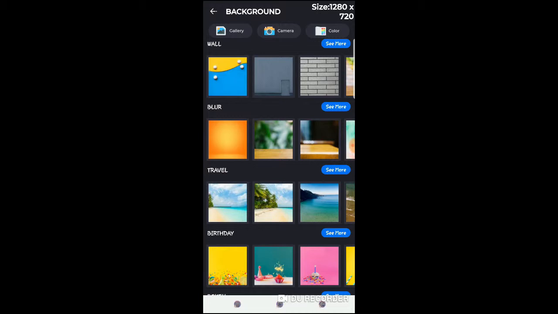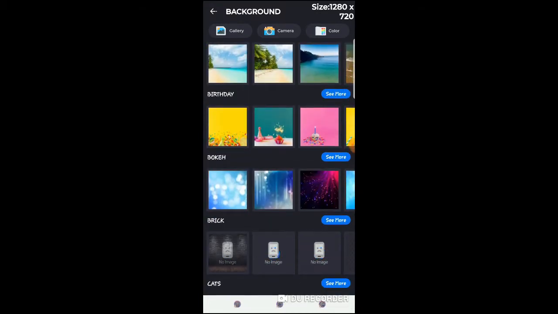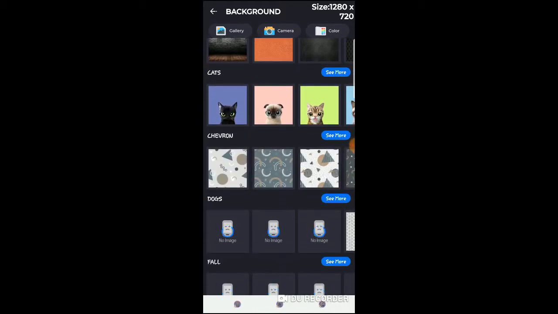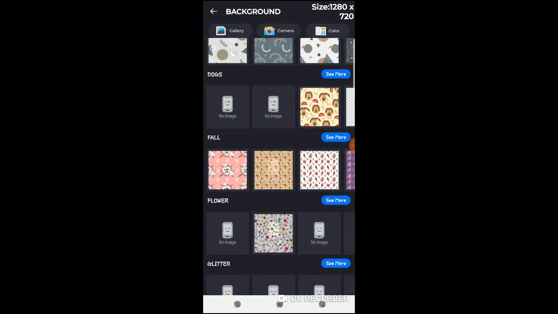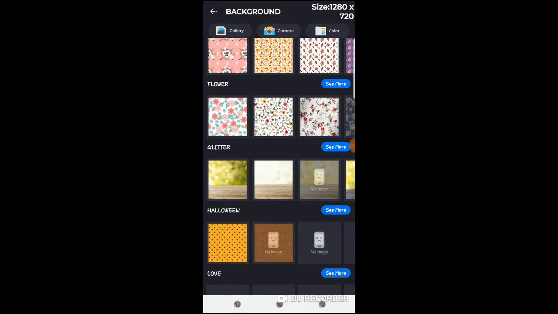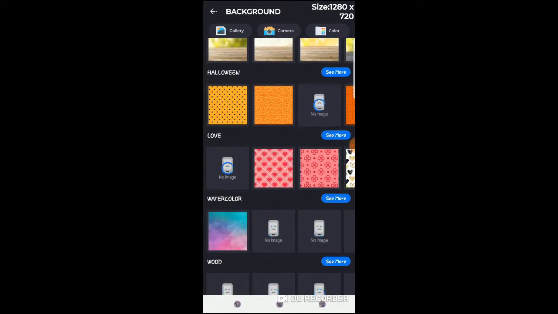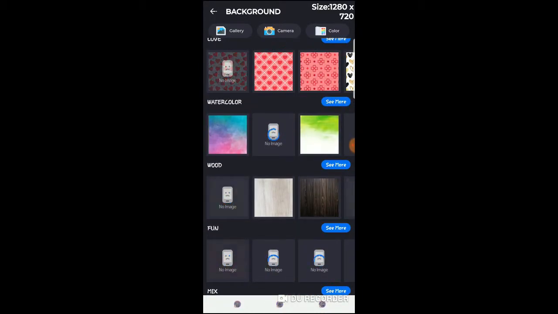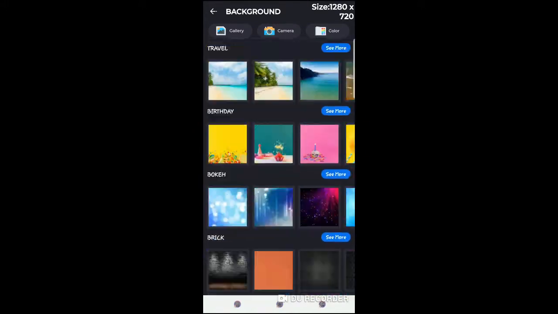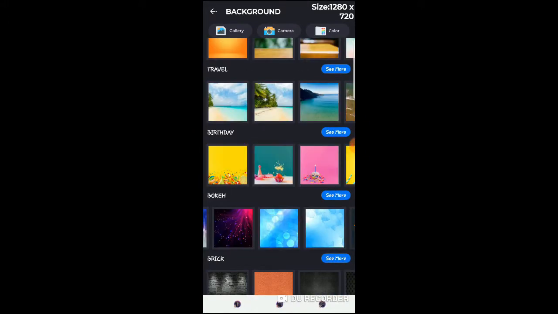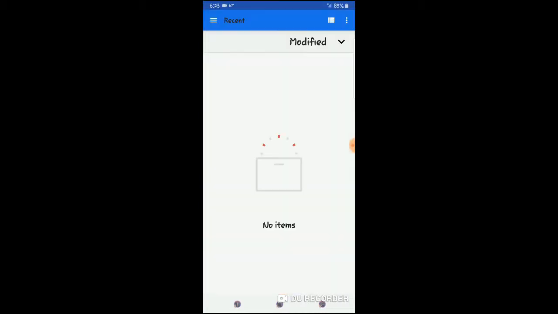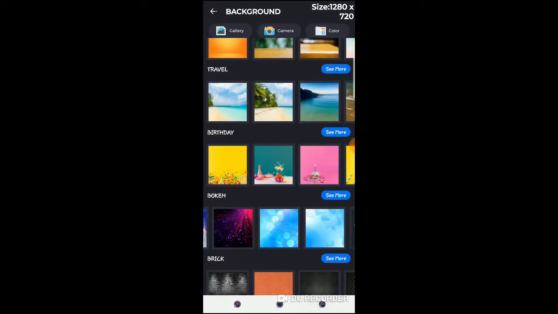So now the app already has backgrounds for you. As you guys can see here, they have cats, dogs, fall, flower, glitter, Halloween, love, all that fun stuff. If you have a picture ready that you want to use, just click the gallery. I don't have anything right now, and you just click the picture and it automatically shows there.